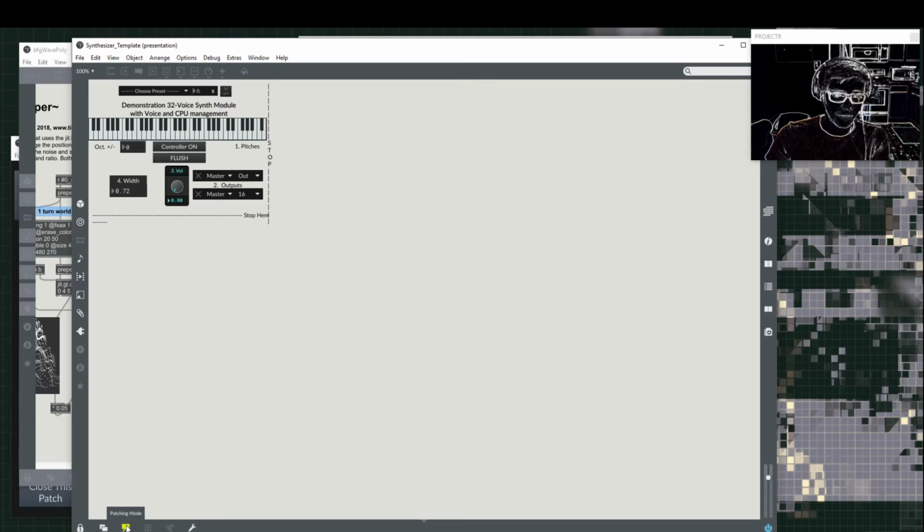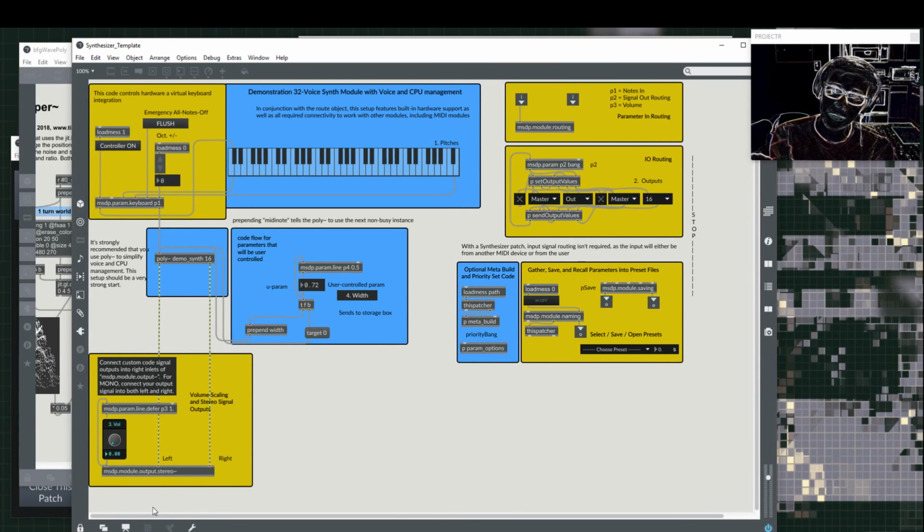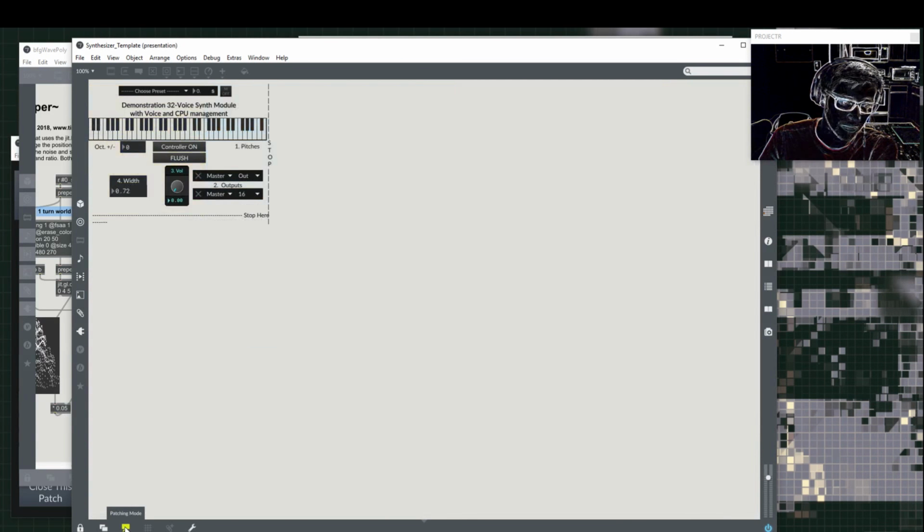So one last thing I want to look at with the template is what this looks like in presentation mode, right? So right now we're in patching mode. This is where we'll do all of our work, but this is not what a user would want to see when they're playing around in Music SDP, right? That user is going to want to see what we see in presentation mode.